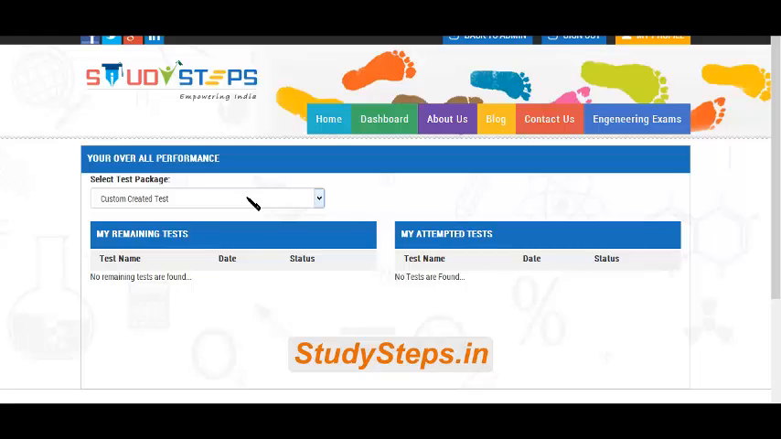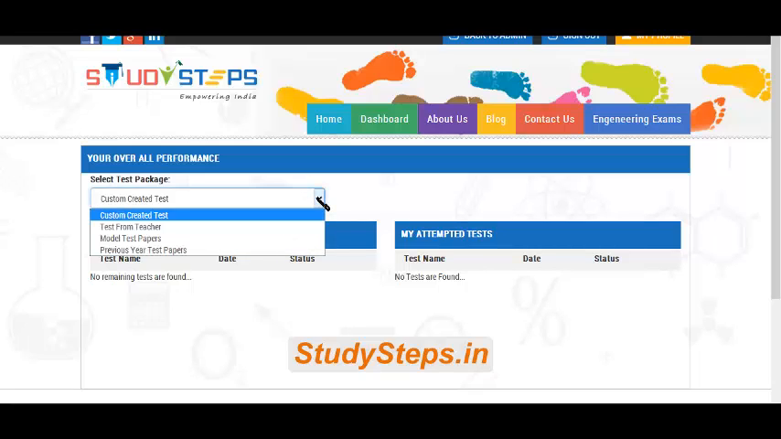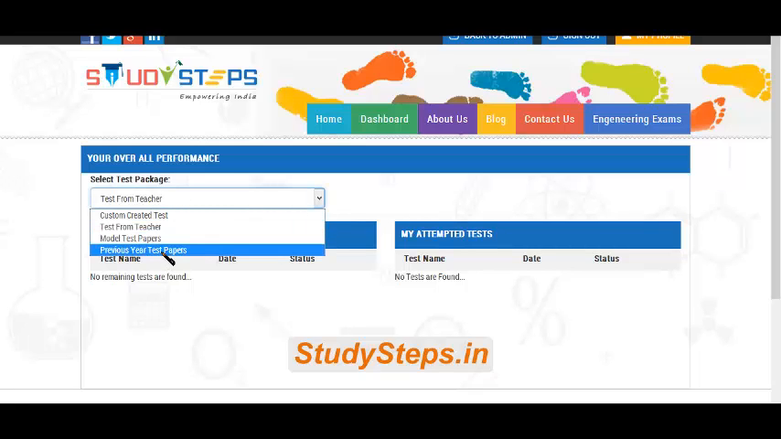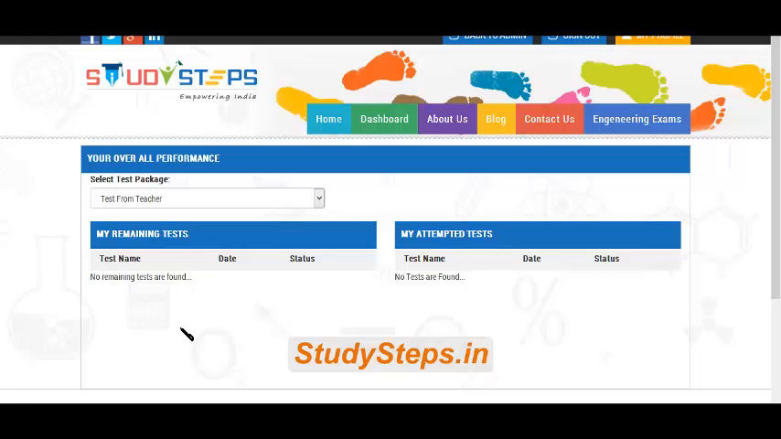There are three types of tests that a student can appear in. The first is tests from a teacher, then model test papers, and obviously previous year test papers. The list of all the test papers this student has appeared in will be made live in this particular panel. So these were the key features of studysteps.in.